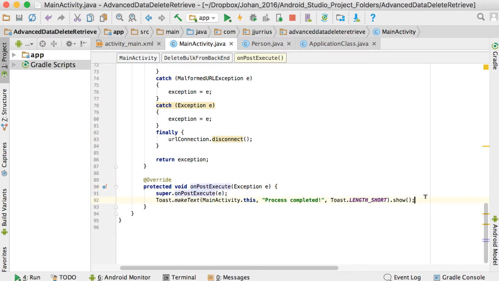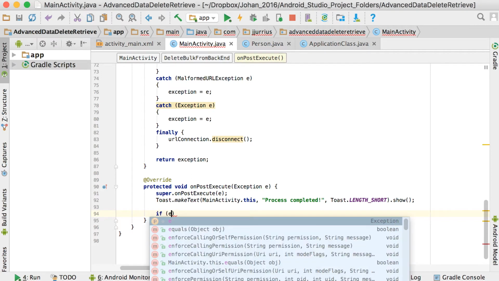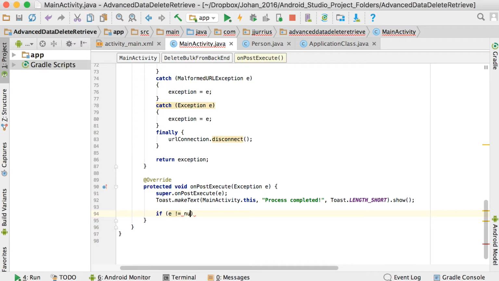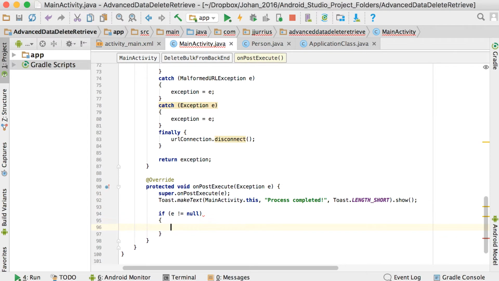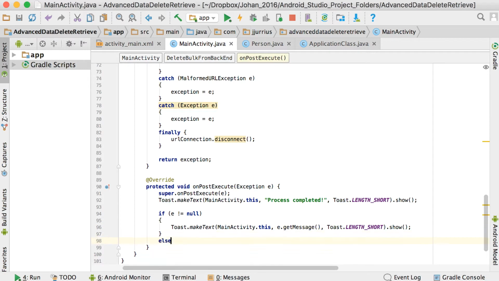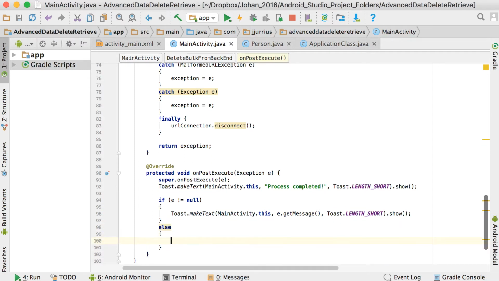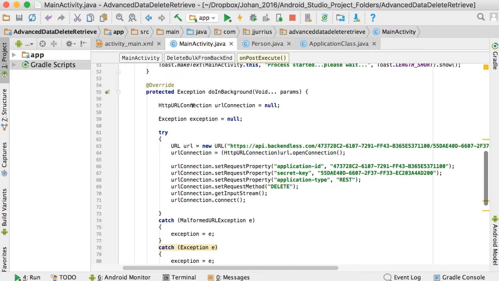So in onPostExecute, we just show the process is completed, and then we can test if this object that was passed through, that E, is not equal to null, then we know some exception occurred there. And then we can maybe show that in a toast. So we could say e.getMessage to show that exception. And the else will be if everything went fine, so we can just say something like successfully deleted. And there we are. This is now everything we need.